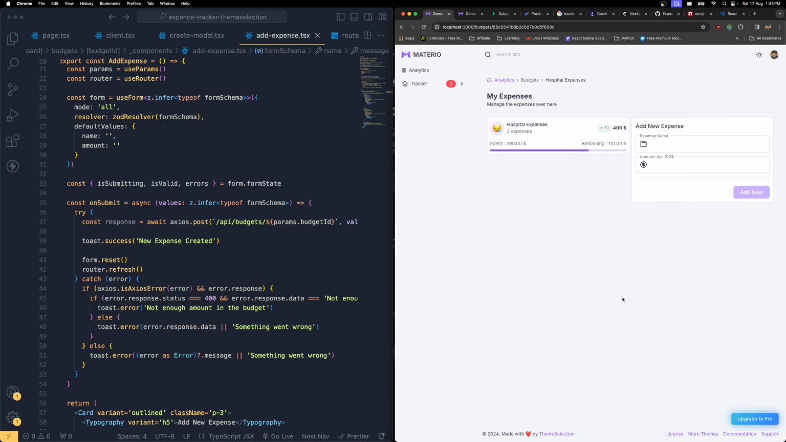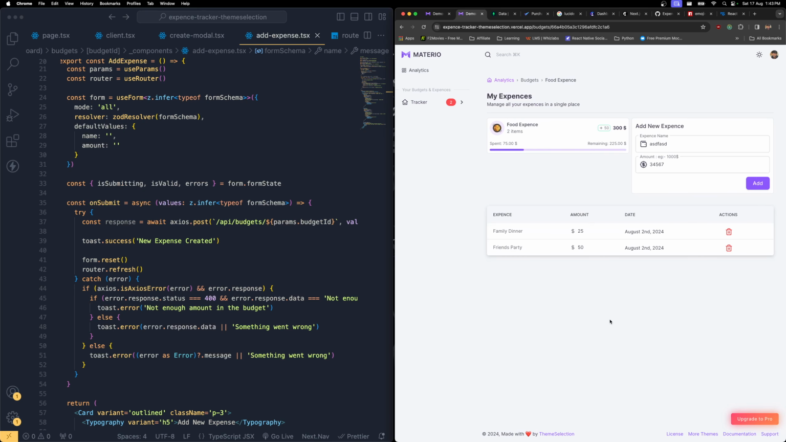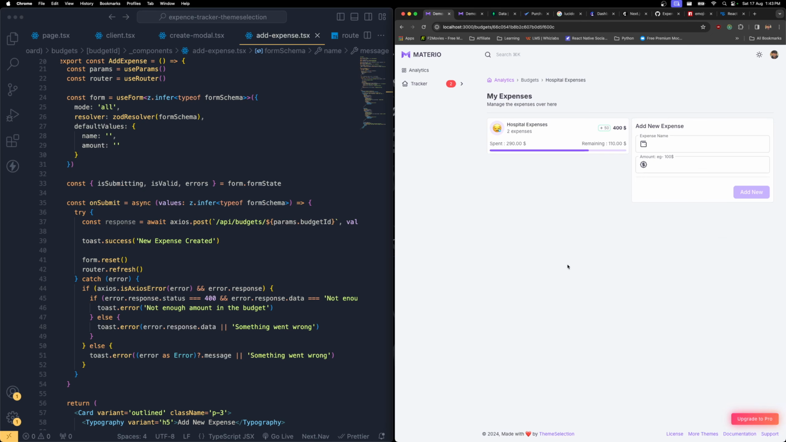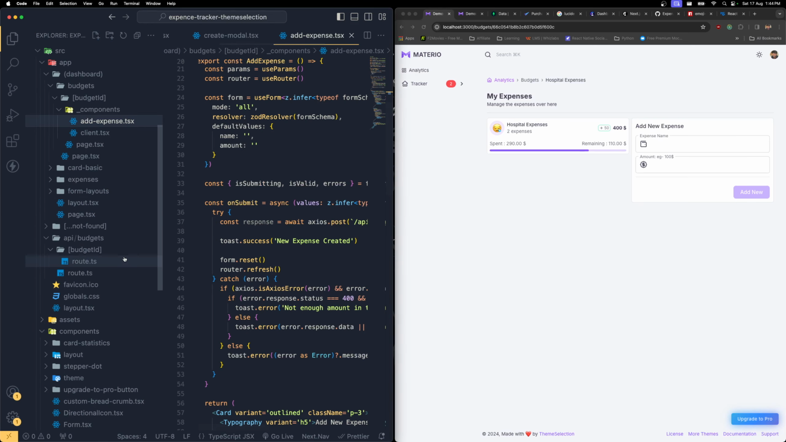So now all we have to do is go ahead and display the list of expenses, just like this table of actions. In order to do that, I need to bring in that particular table data. You can access that table data inside the components.